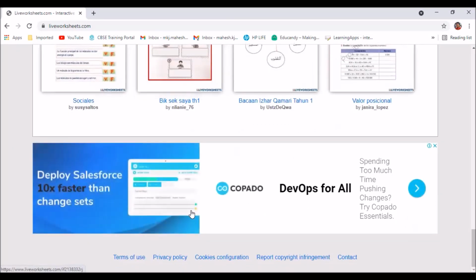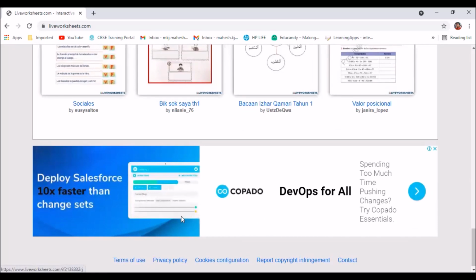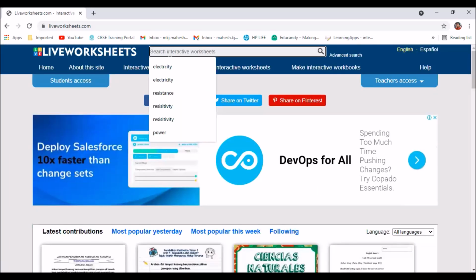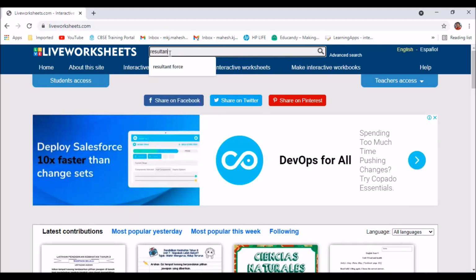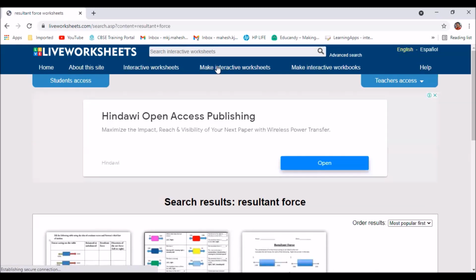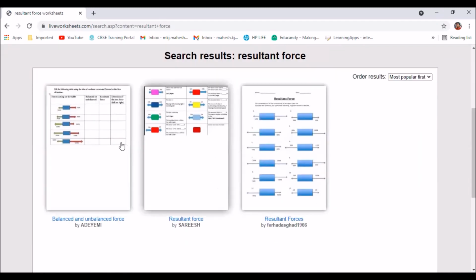Now if you want to find a worksheet for your topic, you just need to type something. Let's say I type the concept of resultant force. Let's see if I get any worksheet on this. You just click on search, and you can see all the worksheets available on this topic. You can just pick any of the worksheets and work on it.